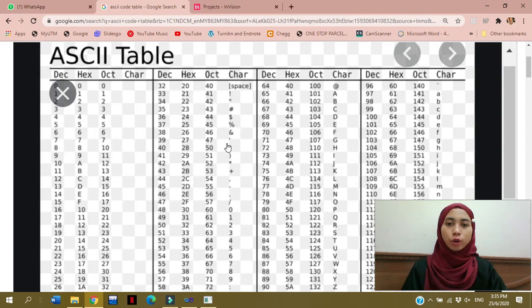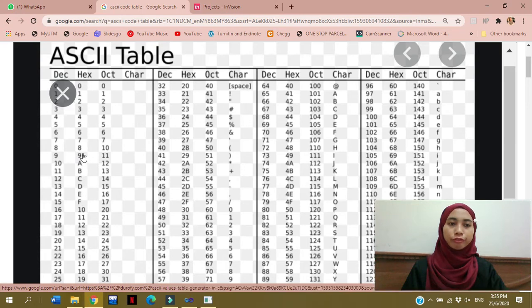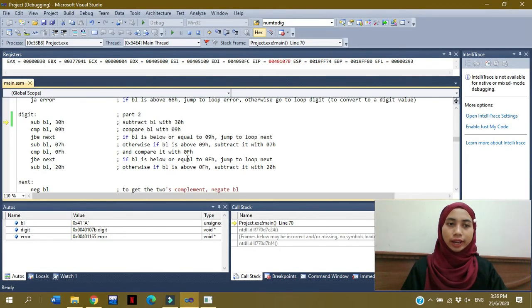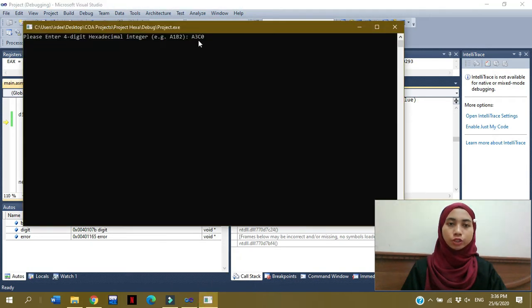What we are going to do is convert these characters that the user has keyed in into their digit values, which are in the hexadecimal range, only from 0 to 9 and from A to F for alphabets. That is what we are going to do in this loop. I have already run this project, started without debugging, and entered 4 characters, which are A3C0. Because this program stores these characters in an array, it will read the characters one by one.